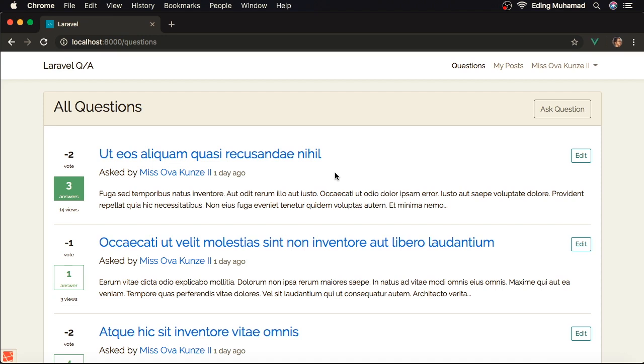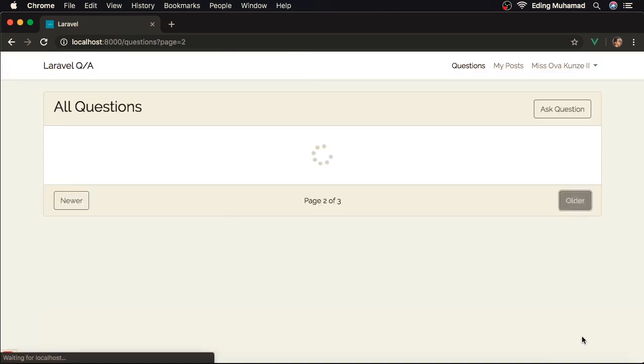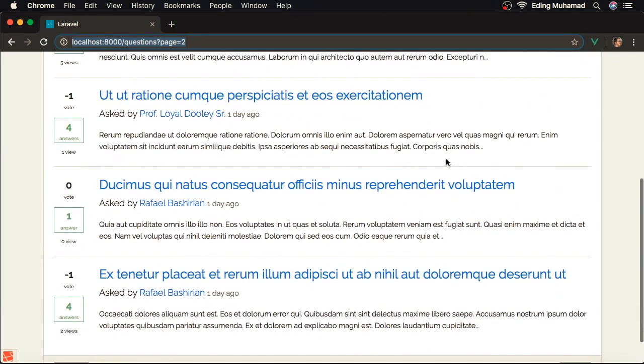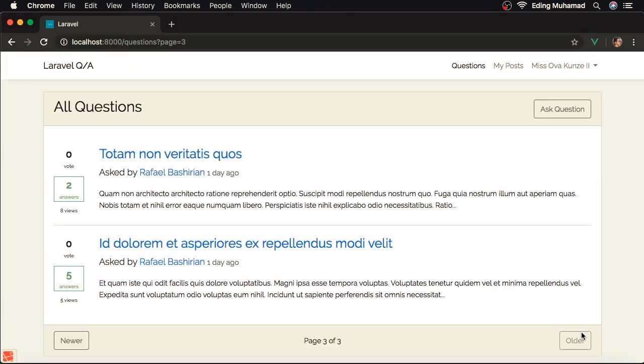In the front page, we'll have a list of questions. If we scroll down, there's a simple pagination that allows us to navigate to previous or next page. If we hit the older button, it'll bring us to the next page. So as you can see, the URL changes when we hit the button without needing to reload the page. Once we reach the first or last page, the button is going to be inactive.